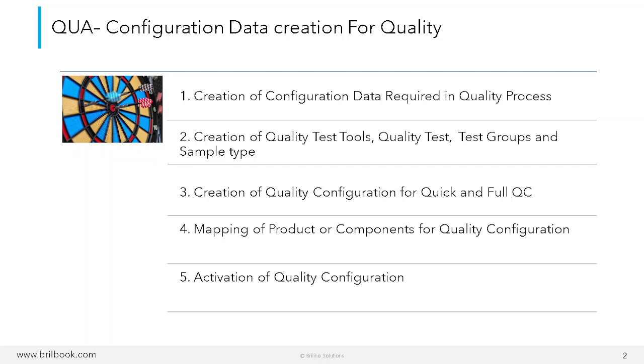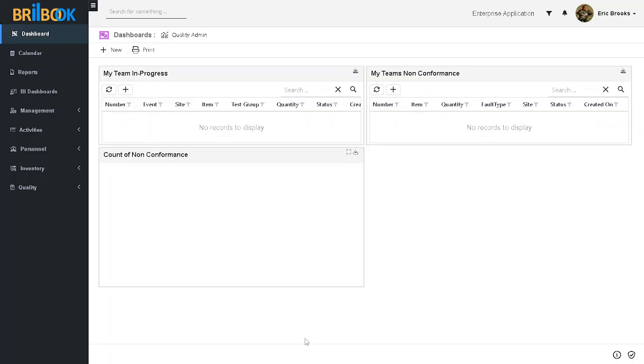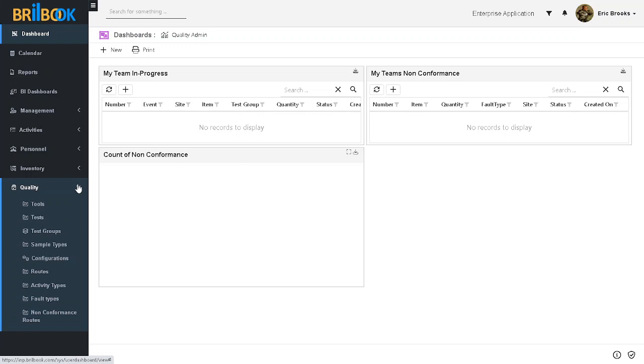Now for creation of quality configuration data, we need to log in to Brilbook. Here I have already logged in with quality admin. Now for creation of configuration data, navigate to quality menu, expand quality menu list, and then you can see there are different menus like tools, test, test group, sample type and configuration.